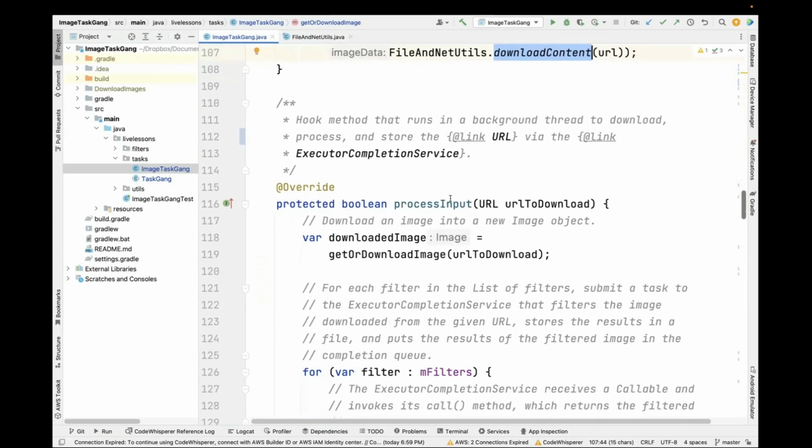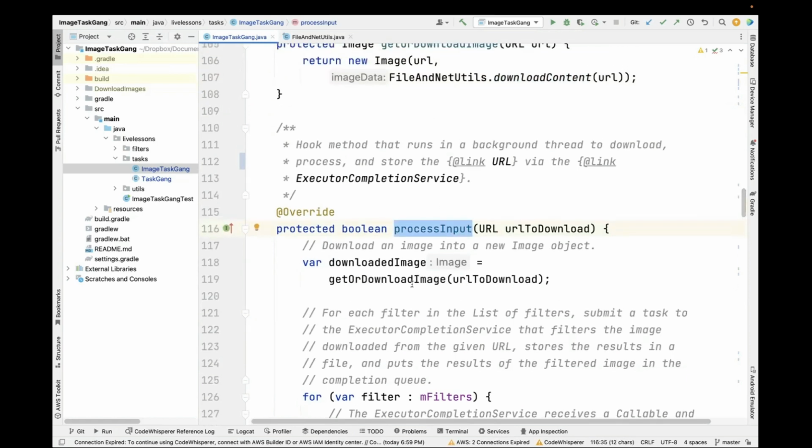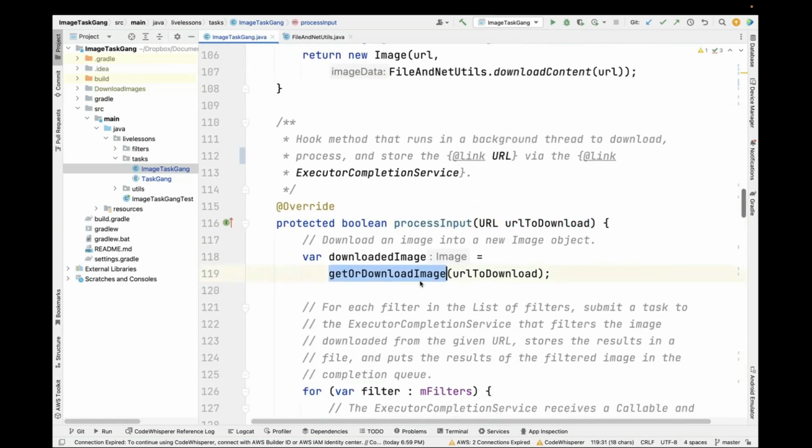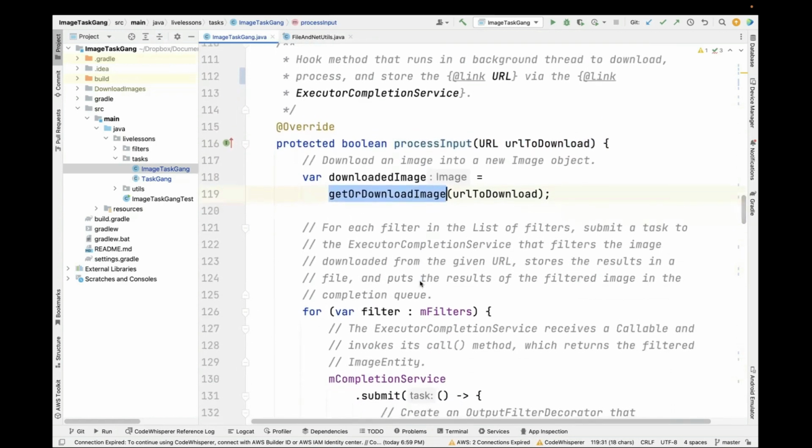And then here's the process input method. This is also overridden. You can see the first thing it does is it takes the URL to download, and it calls get or download image, which we just looked at up there. So that goes ahead and starts the downloading process. Keep in mind, this method is running in a background task. It's running in a thread in the appropriate thread pool that we've created, either a fixed size pool or a cache pool.